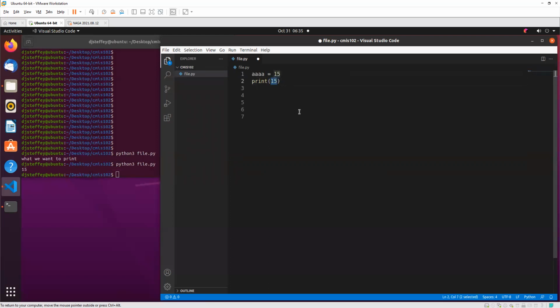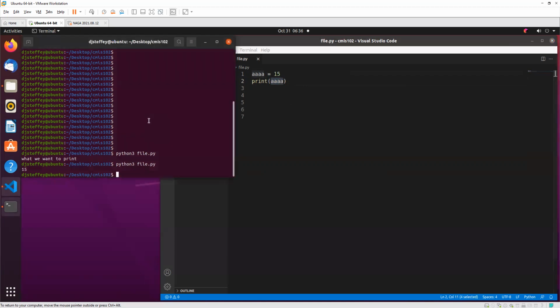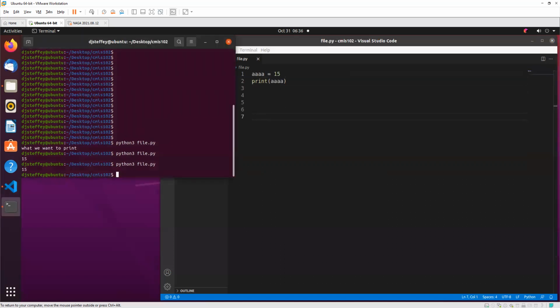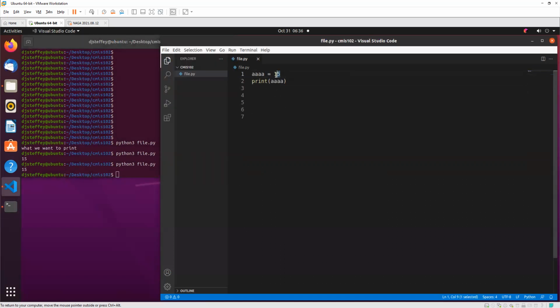Now here, we can print out the variable. Because we said this variable is equal to the value 15, now when we print this variable, it'll give us the value 15. Save it and run it. There you go, it prints out 15. And here we can change this to whatever we want.